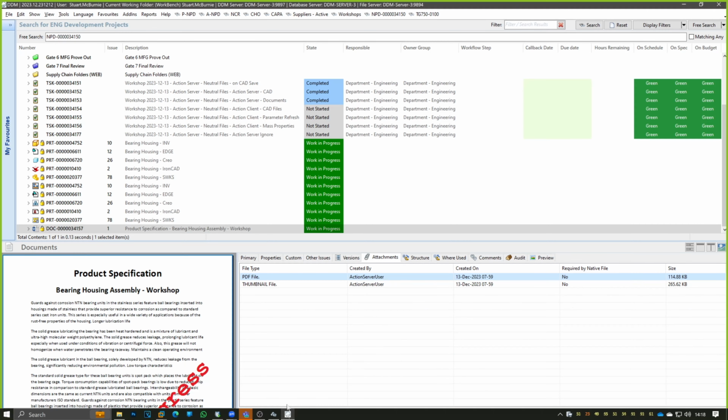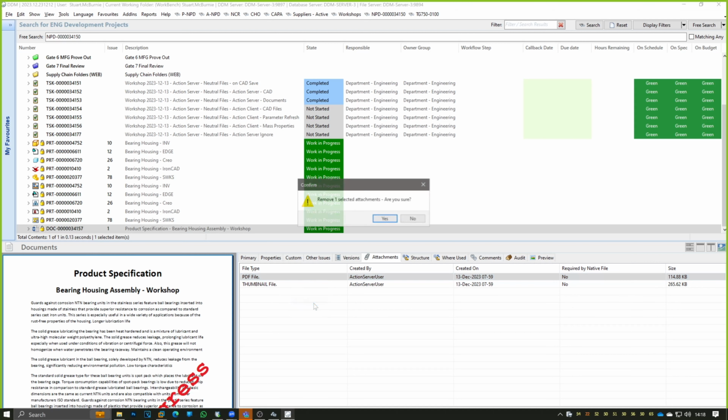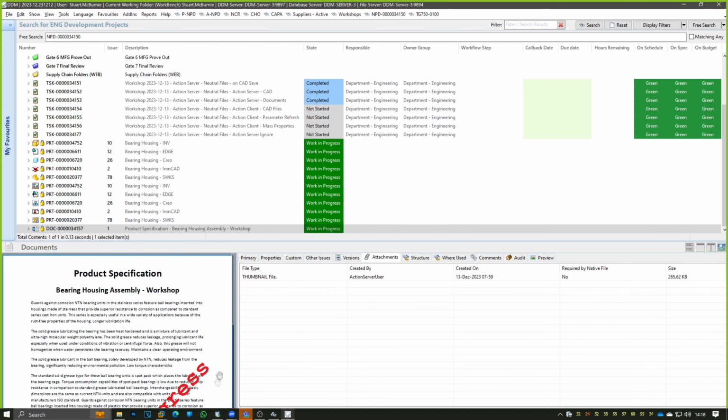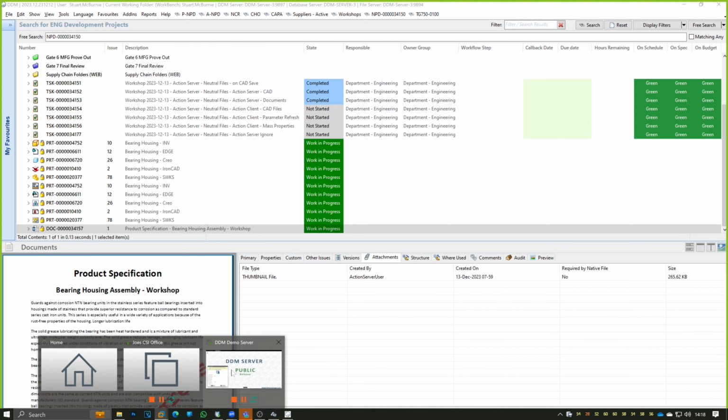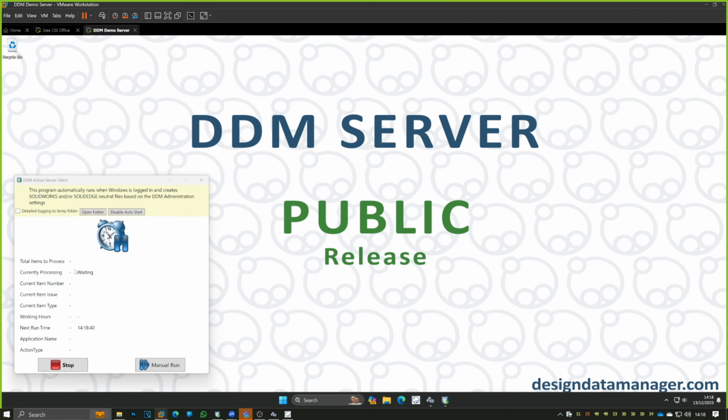If I go back to DDM, I'm going to remove the PDF from this document. So it's got an attachment that's the PDF. I'm going to remove it. And if I bring back the server so we can see the server, what you will see is every 60 seconds, the action client will interrogate the database and look for any files that do not have a PDF attachment. And 1 minute seems like a long time when you're waiting.